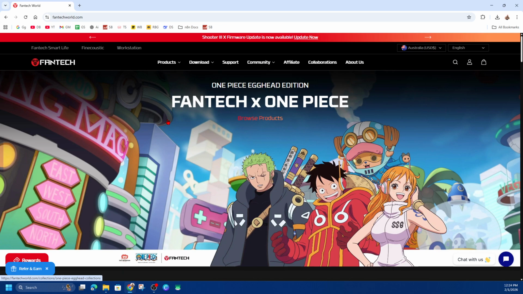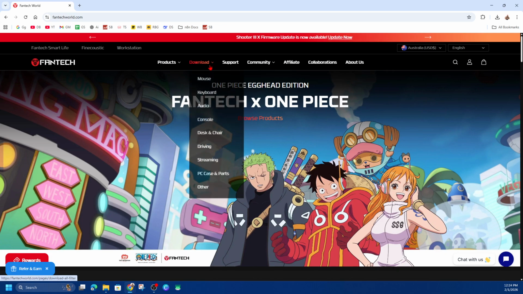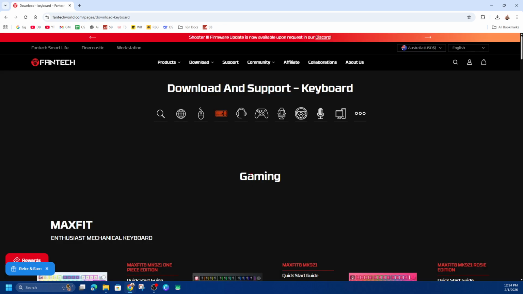Okay, so the best way to do this is to open up a web browser and then go to fantechworld.com. Now, once we're here, we want to hover our mouse over download and click onto keyboard. Then from here, click on understand.